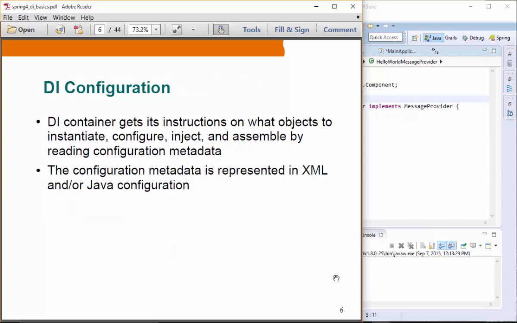Okay, DI configuration. So basically, the dependency injection container gets its instruction on what objects to instantiate, how to configure them, and how the dependency injections are done. So injection requirements and, basically, the end result is going to be the assembly of all these beans. All these things are supposed to be specified in your configuration, and the dependency injection container will read the configuration and perform all these things: instantiation, configuration, and injection.